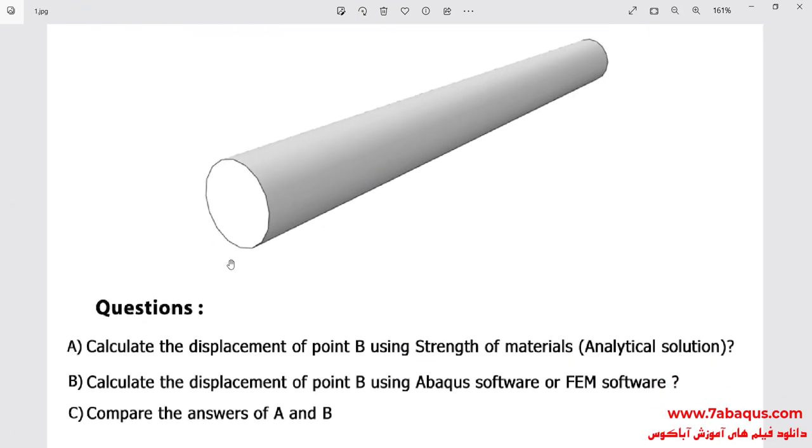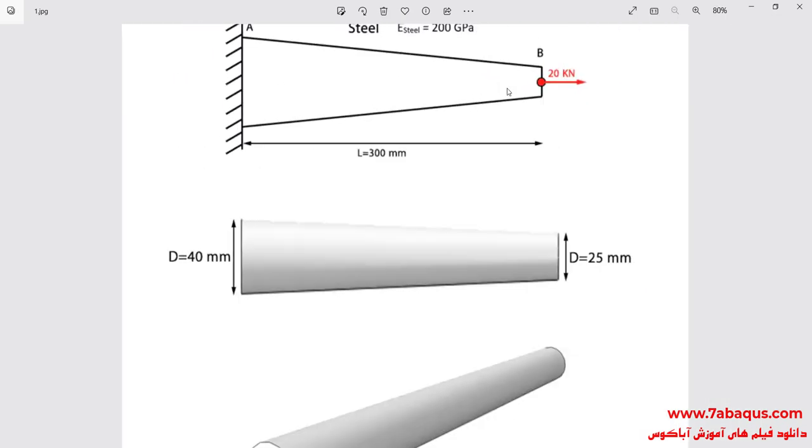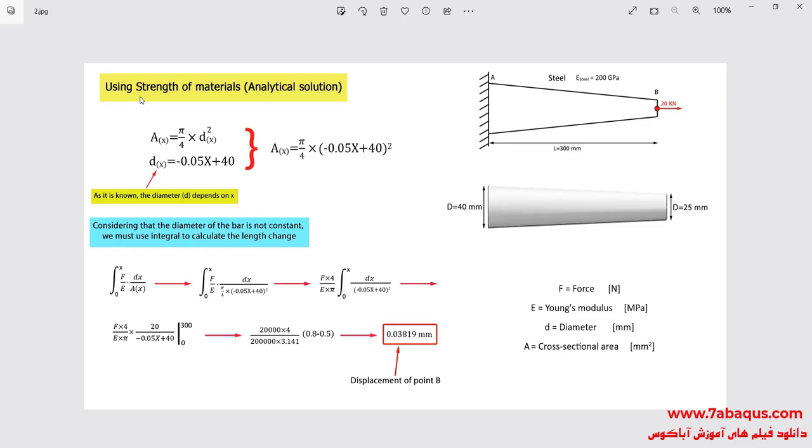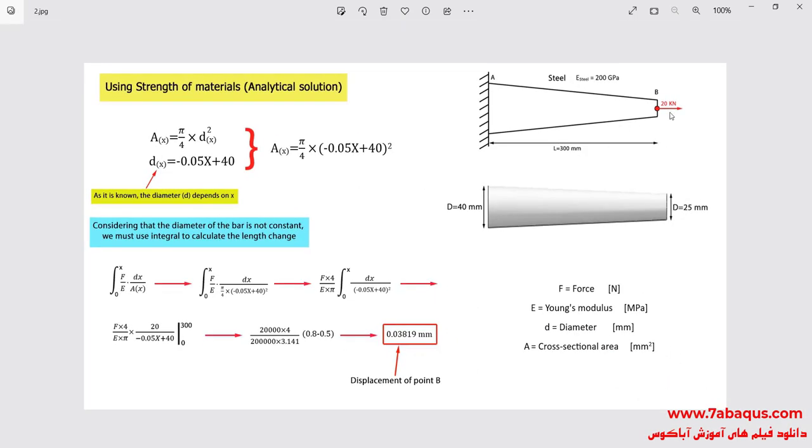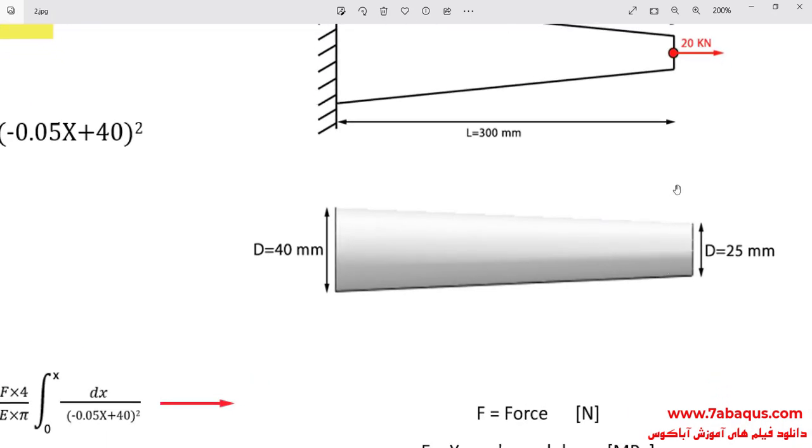The purpose of simulating this problem is to calculate the displacement of point B using the strength of materials formula and the Abaqus software, and then compare the results obtained from the strength of materials with those gained from the Abaqus software. Here the problem has been solved using the strength of materials formula. As you observe in this picture, the bar has a conical shape and the diameter of the bar is not constant and it varies from 25 to 40 millimeters.